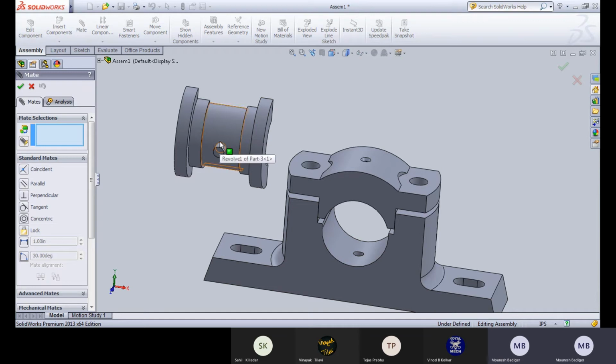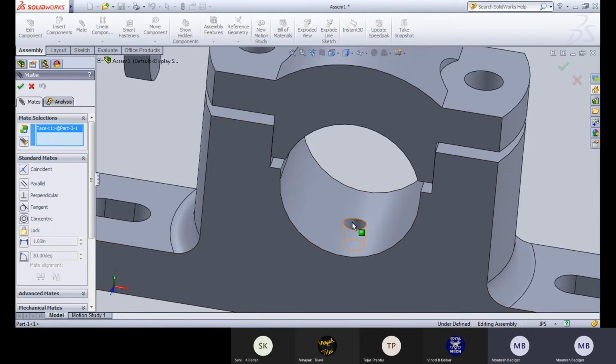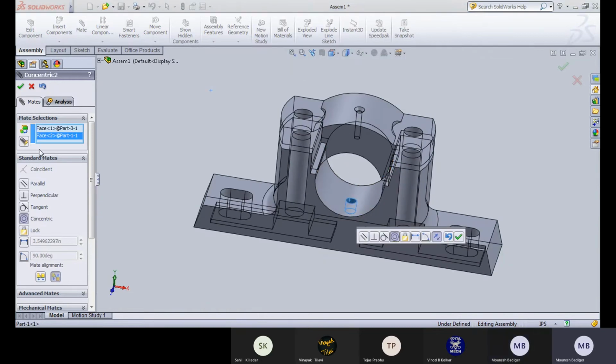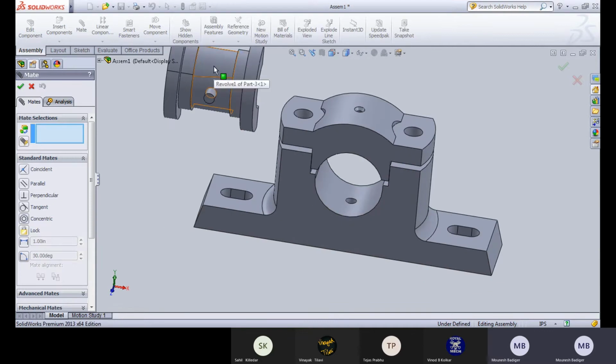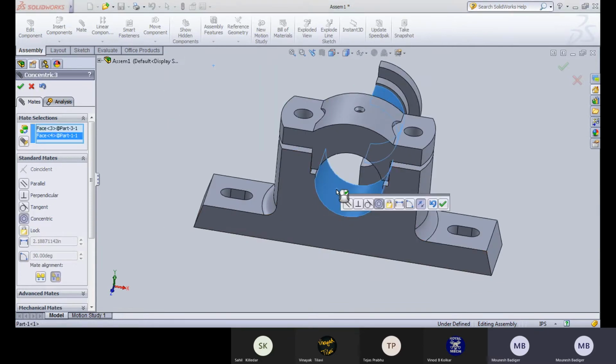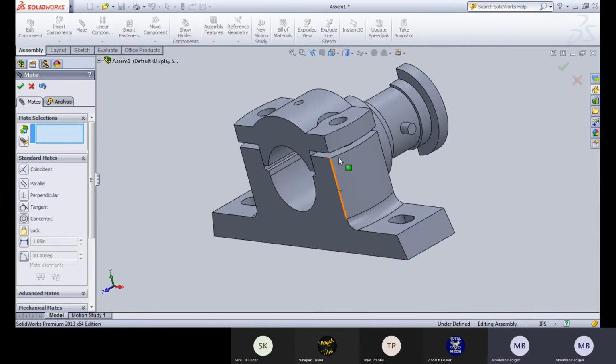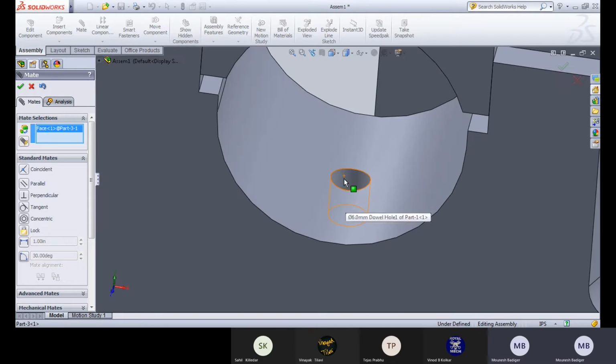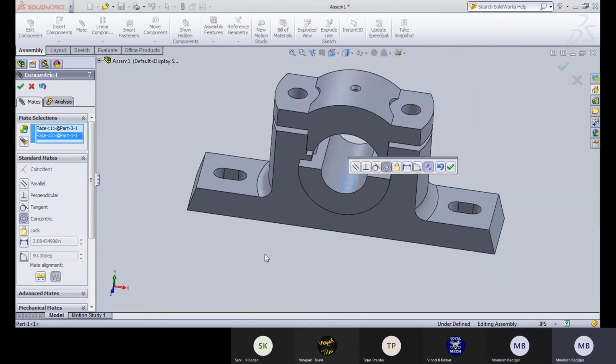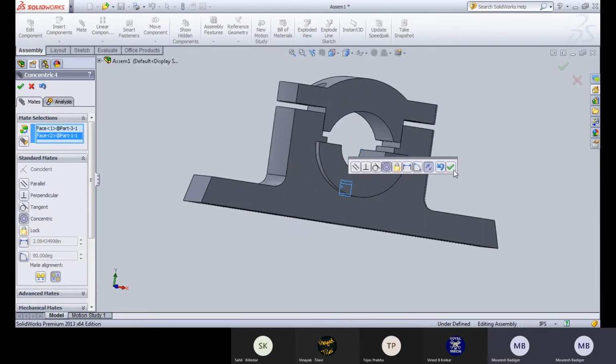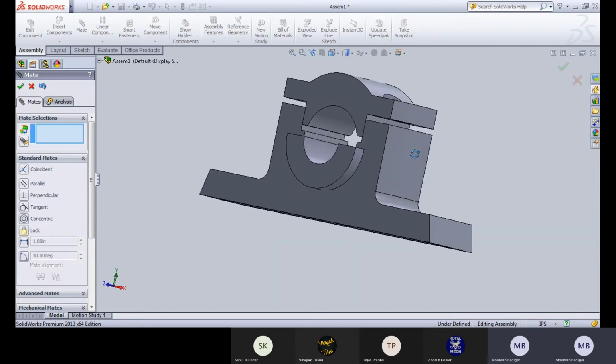You can just go to mate. You can select this portion and this portion. Just mate this part and this part first, then this portion and this portion. Okay, it's been inserted inside this. Then it was part number 3, right? First part, second part, third part.